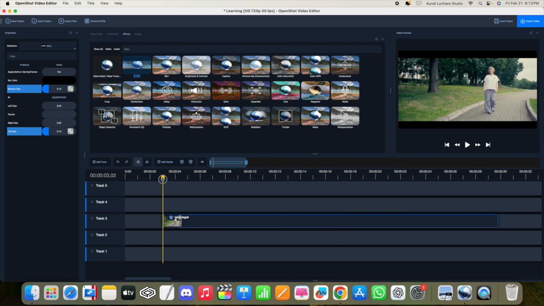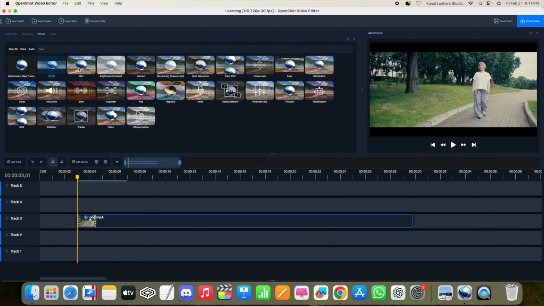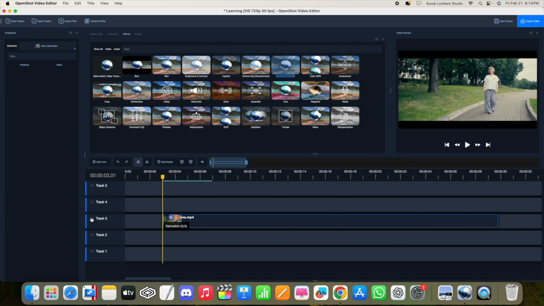Also make sure that you put the clip at the very start. The second thing is, again just close the property, and here you will see something known as saturation, this color saturation. You can use this as well. Just put it on the clip. You have the saturation. Now click on the saturation property, and from here you will see we have various saturation. You can increase and decrease the saturation from here.